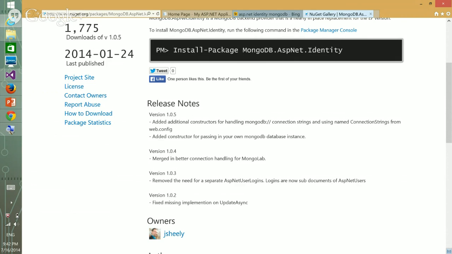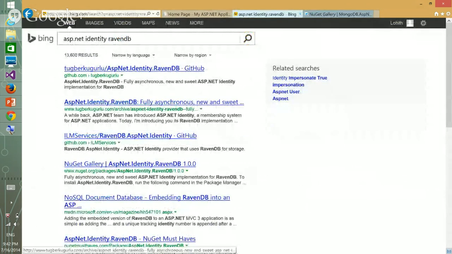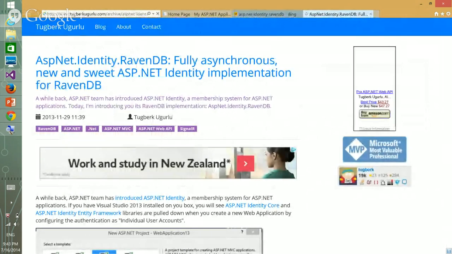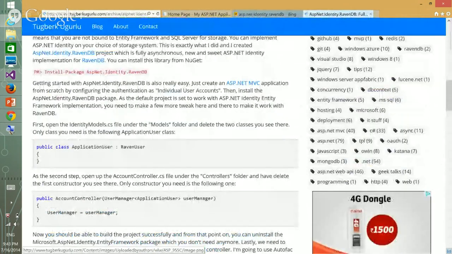MongoDB is there. I believe RavenDB is also there. If I just go in and say RavenDB, yeah. So here's the ASP.NET Identity for RavenDB. RavenDB is another popular NoSQL database. So this is what's been done. This gentleman has gone ahead and said, okay, if you see here, all you need to do is use ASP.NET.Identity.RavenDB. You just have to say RavenUser. So like that.